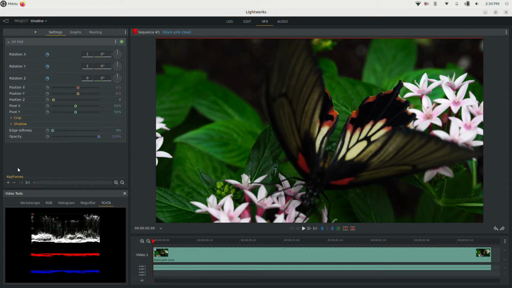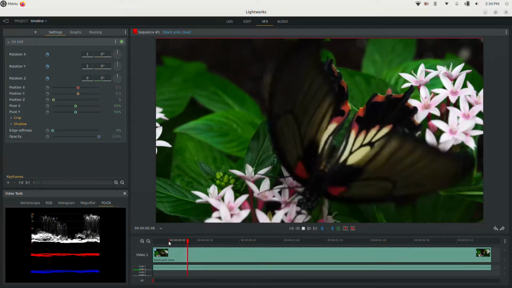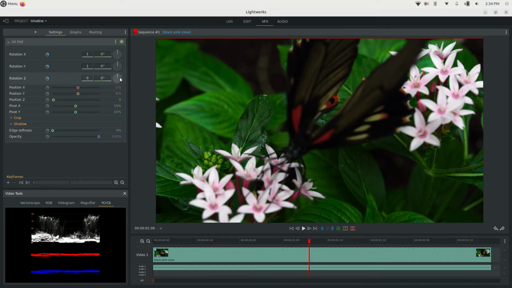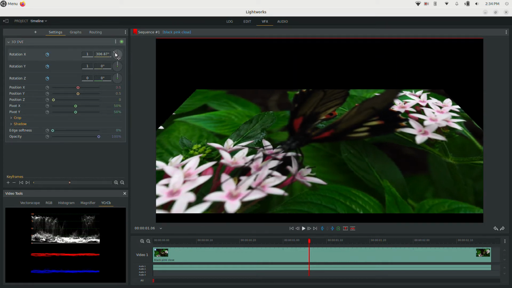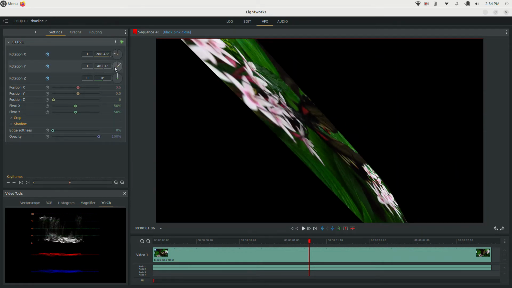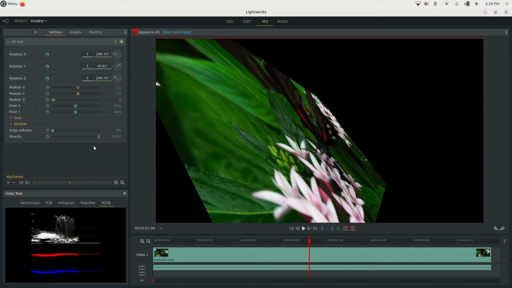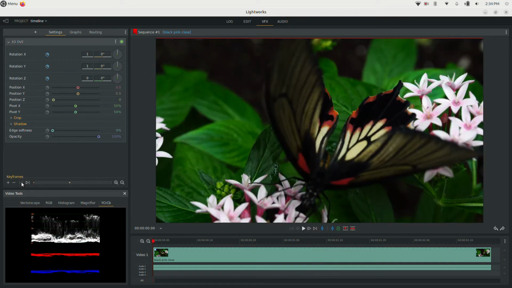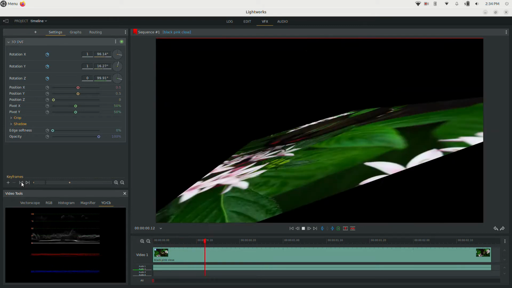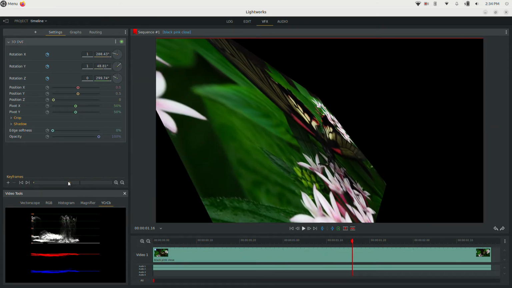So I can start out by adding a keyframe here by clicking the plus button. So I just added a keyframe at the beginning. You can then play the clip and stop it wherever you want, and you can just make some changes to the keyframeable sections just by making these changes. And you can see right here another keyframe was automatically added. So if I jump to the first keyframe by clicking this arrow button here, and I play, the clip is going to move. And it will move until it gets to this keyframe here.